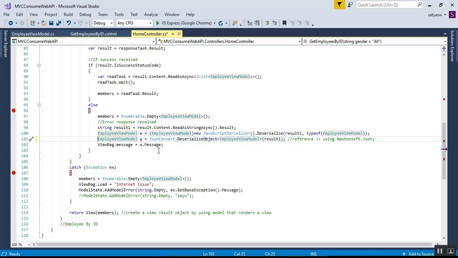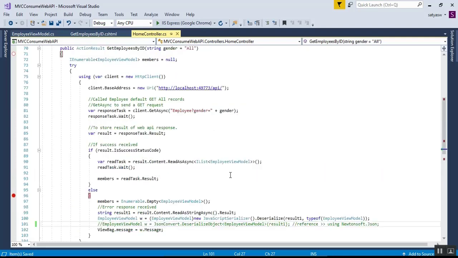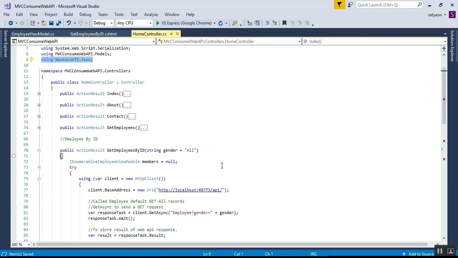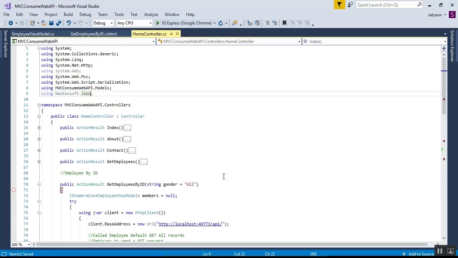So anyone you can use. As of now, in this video I'll implement only the first one, that is JavaScript serializer. Okay, and in the next video I'll show the implementation of the Newtonsoft.Json feature to deserialize the JSON object. Okay, that namespace is Newtonsoft.Json.